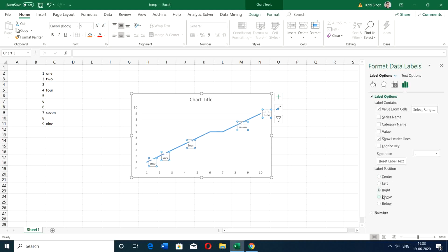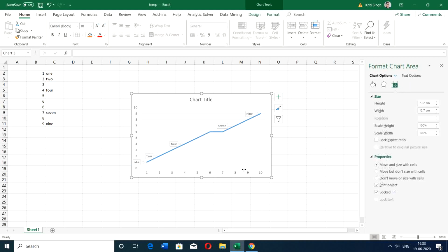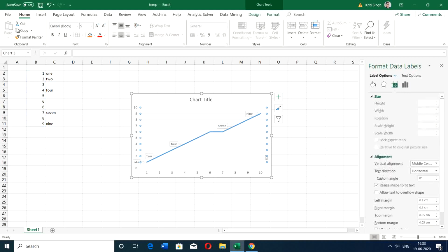Otherwise what I'll do is, I'll change their position, I'll make them to the left, and I'll change data label shapes, and I'll make it like this so that it becomes more readable. So this is the way you do it.